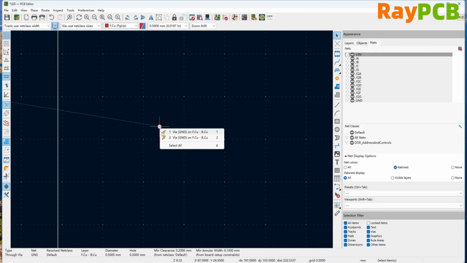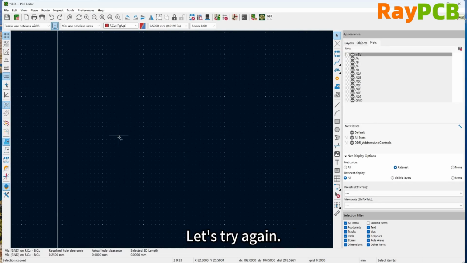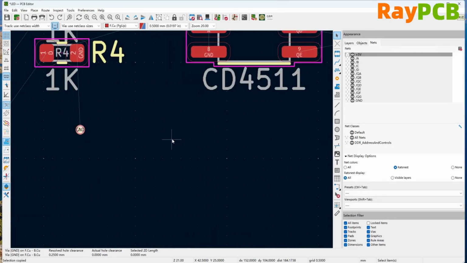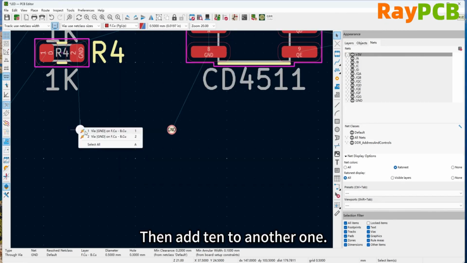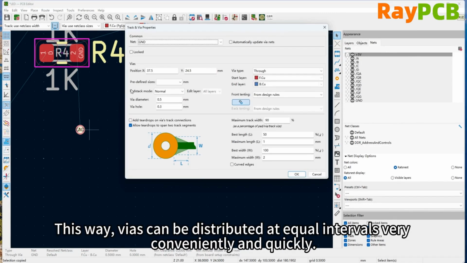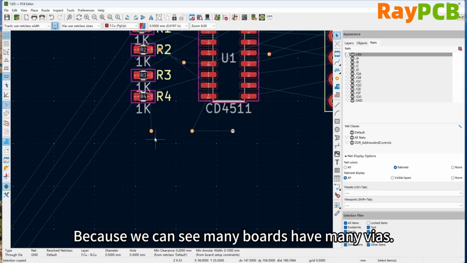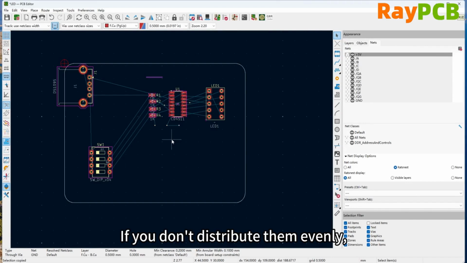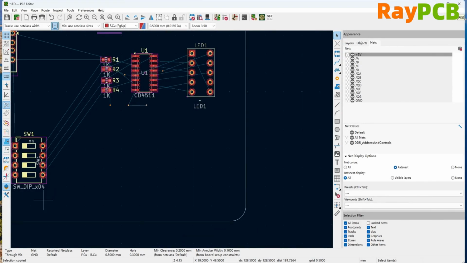Adding 50, well, that's a bit too much. 50 millimeters is way too large. It moves it right out of place. Let's redo this process. Let's instead use a significantly smaller value and add exactly 5 to it. Then for the next one, we add 10. This way, you can very conveniently and quickly distribute the vias at equal intervals. This is also a very common usage because, as you can see, there are often many vias on a board, and if you don't distribute them evenly, it will look unattractive.